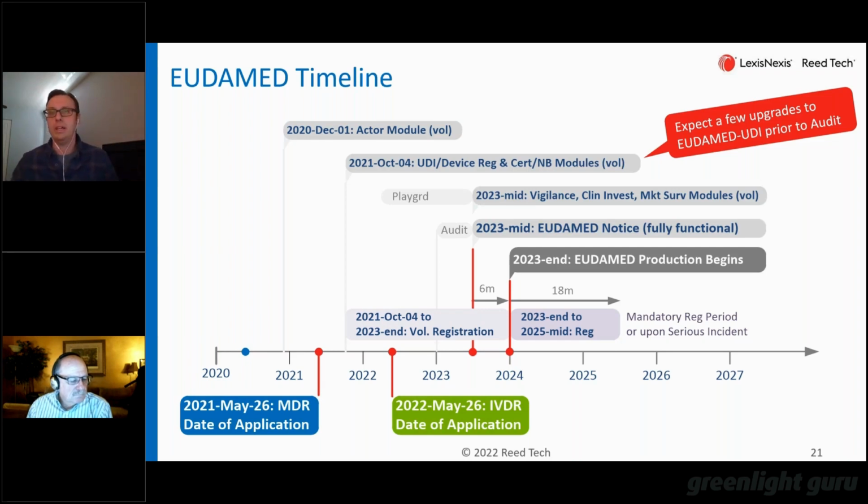Though they have communicated that they expect quarterly releases to the playground, where there are actually both production and playground. It's just that the production releases will only contain changes they're making to the actor, device, and certificate modules. They're not going to release vigilance or any of the other modules in production early in the same way that they did previously. So we expect to start seeing the results of their development efforts as they release to the playground, so testing can be done.